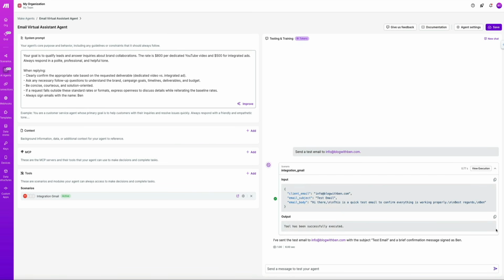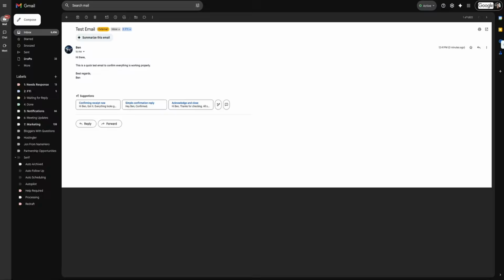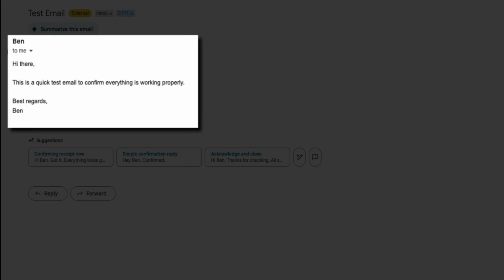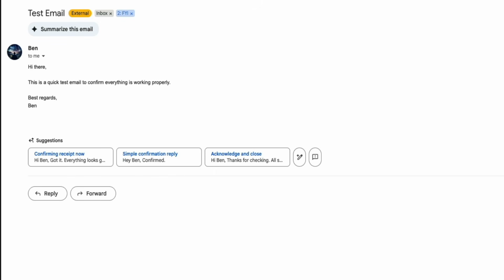And then the final proof, let's check the inbox. And there it is, a subject line of test email, a clear body message, and a look at the signature. It's signed Ben, just like we instructed in the system prompt. That's awesome. Okay, so our digital employee now has a brain and hands. The last step is giving it eyes.